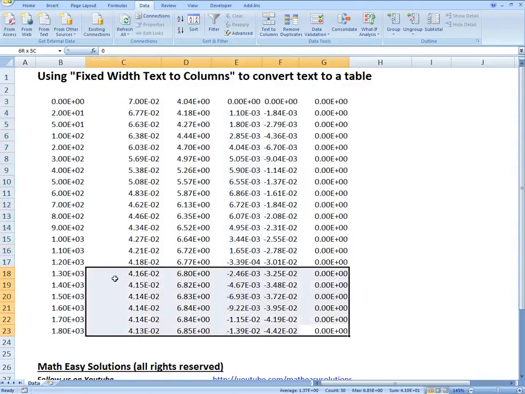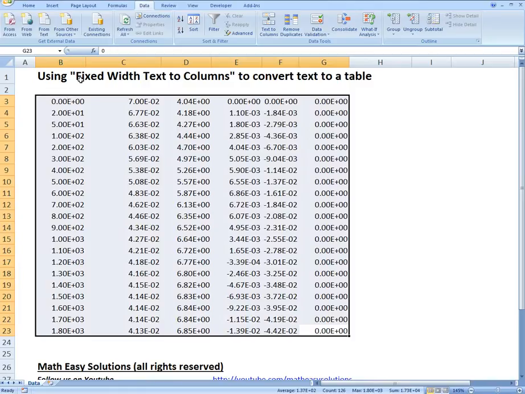So that's all I wanted to show on how to use fixed width. It's pretty amazing and really helpful, especially when you're dealing with random stuff like these random text files of data, as I had to.